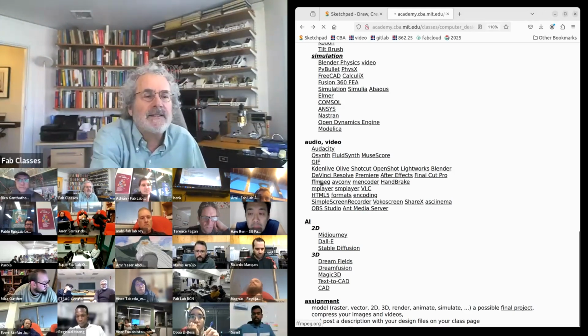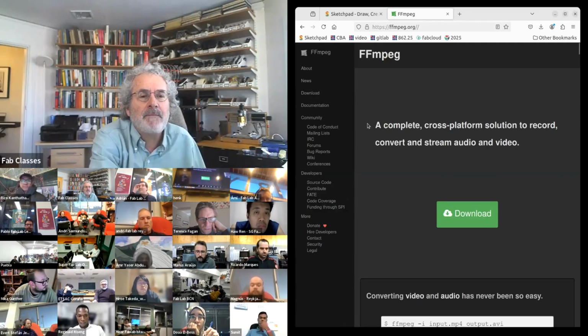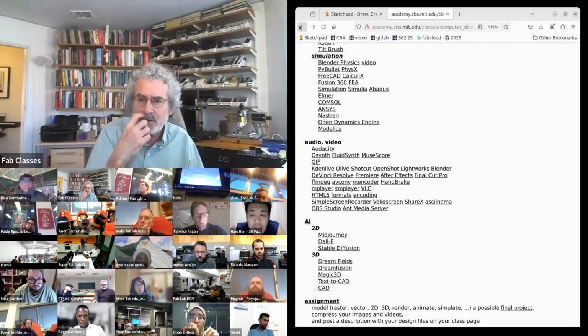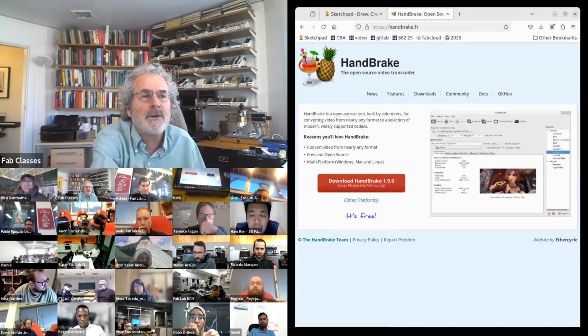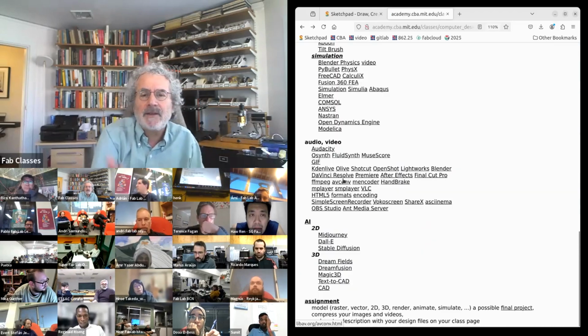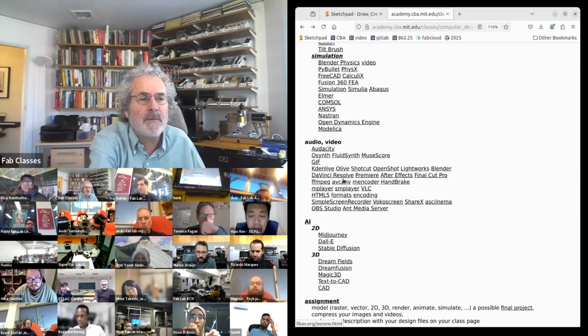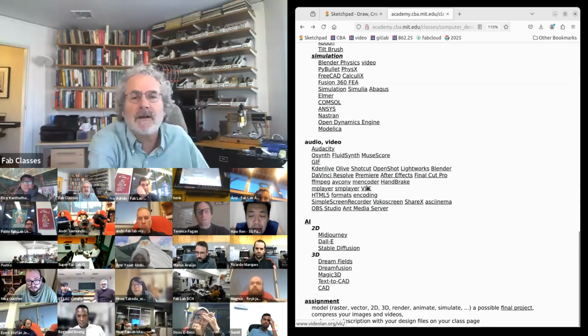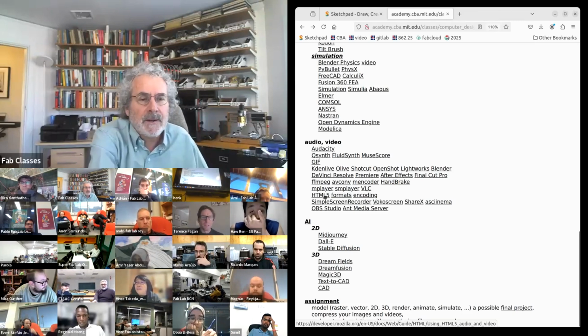Then this is essential. FFmpeg is like the 2D image tools we showed you, but for video. These are a few other ones. Handbrake is one with a GUI. What these let you do is convert any video to any format. These are open players to play all the video formats.